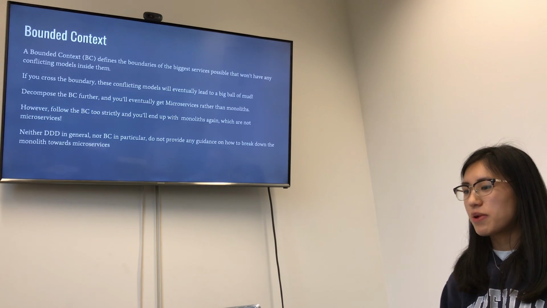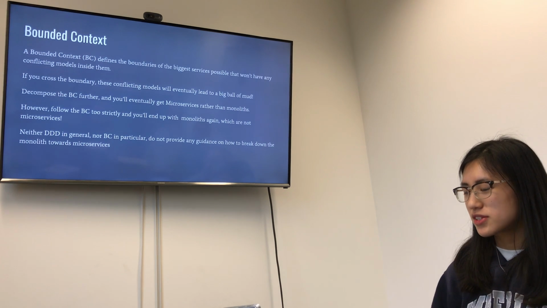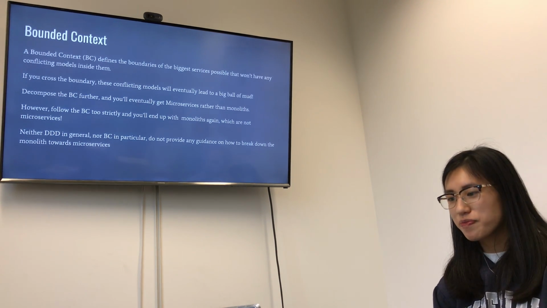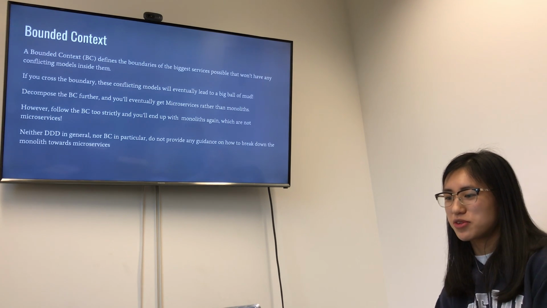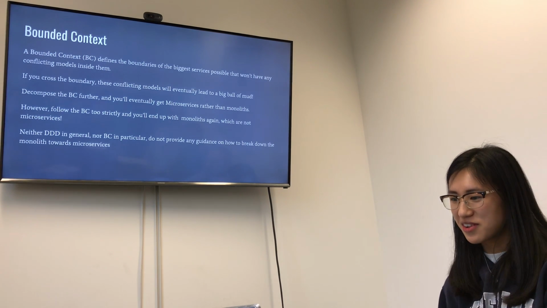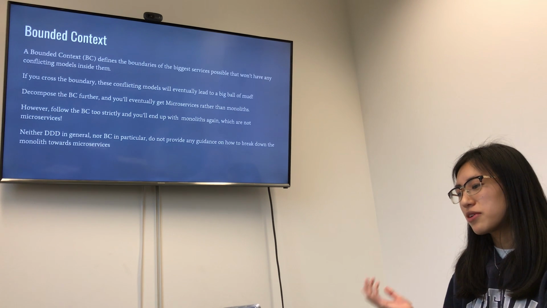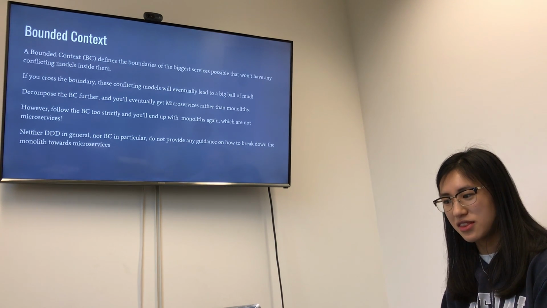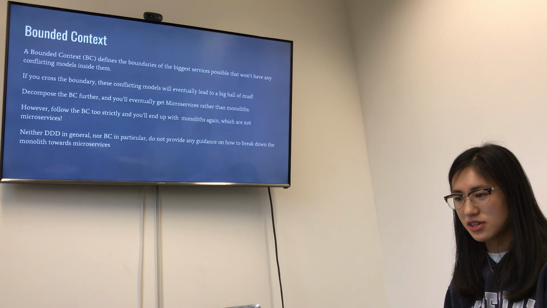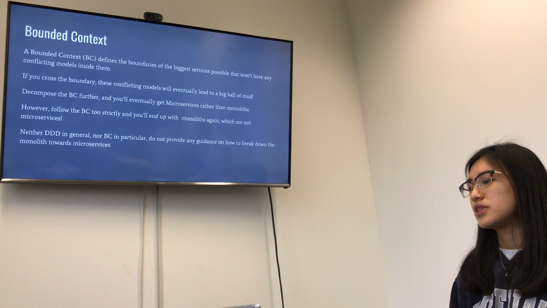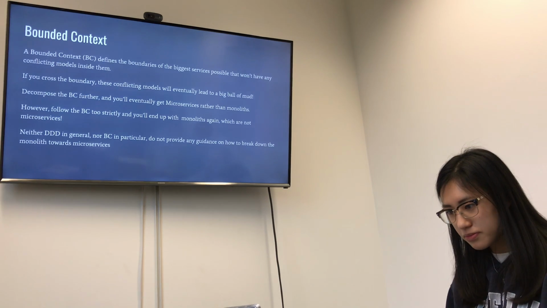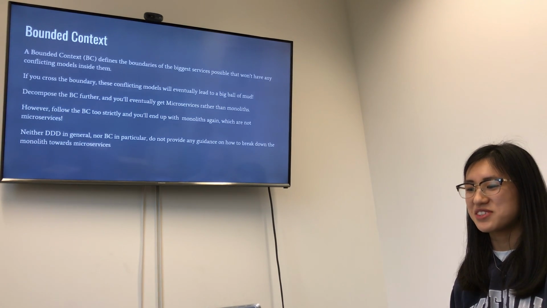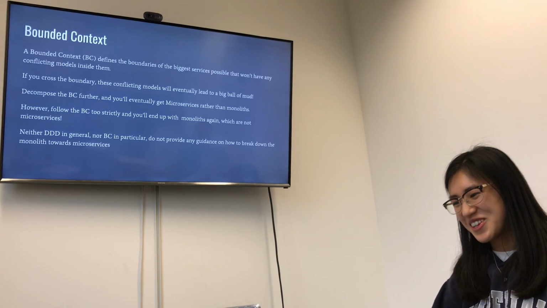So, a bounded context defines the boundaries of the biggest services possible, services that won't have any conflicting models inside of them. If you cross the boundary, these conflicting models will eventually lead to a big ball of mud. If you follow the bounded context too strictly, you'll get monoliths, since there won't be any conflicting models in them, but they are still not microservices. There'll be independence between the contexts, for example, CRUD resources. But if you compose the bounded context further, you'll eventually find these sought after microservices.